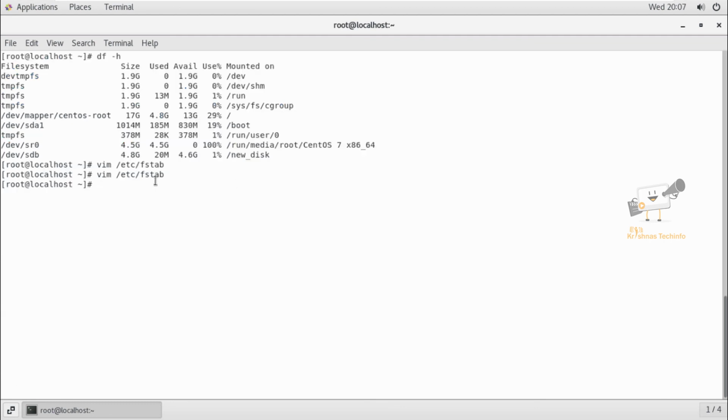After adding this disk to the fstab file, the disk will be automatically mounted to the system whenever you reboot the system. If the disk is not added to the /etc/fstab file, the partition will not be mounted after boot. So in this video we saw about the fstab entries.